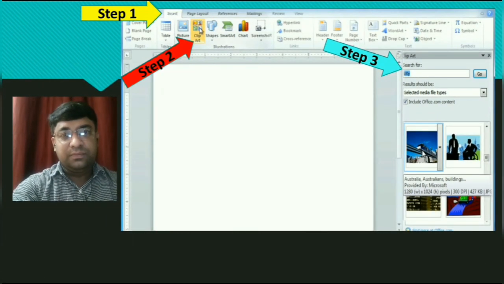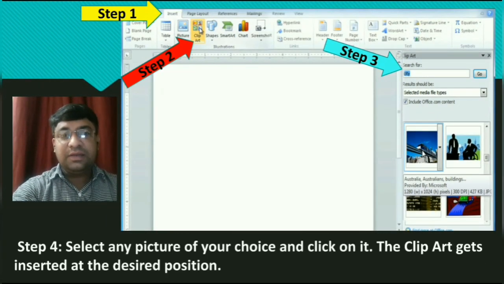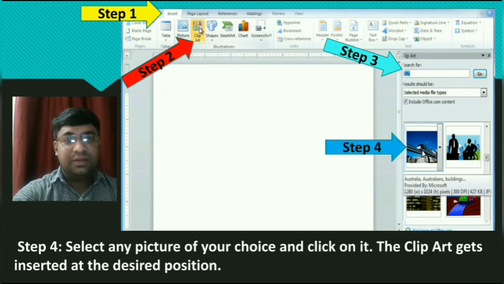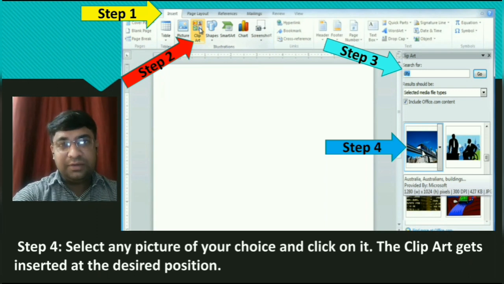Now fourth step is select any picture of your choice and click on it. The clip art gets inserted at the desired position. So these are very simple steps to insert clip art in your Word document.